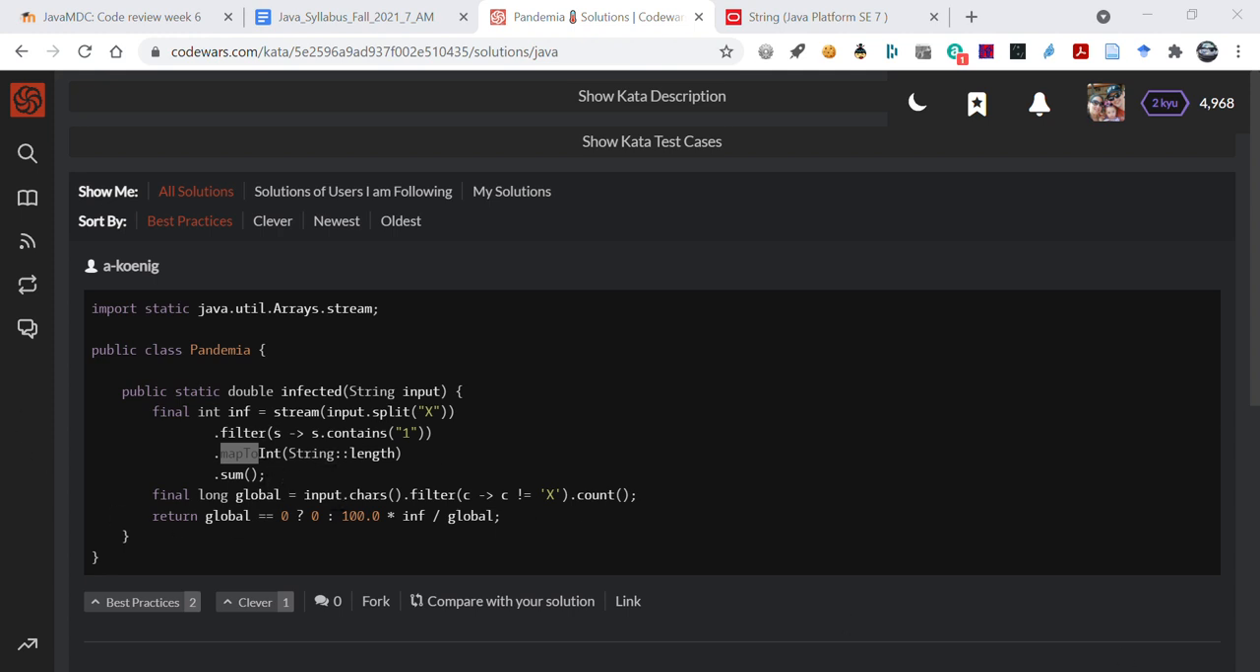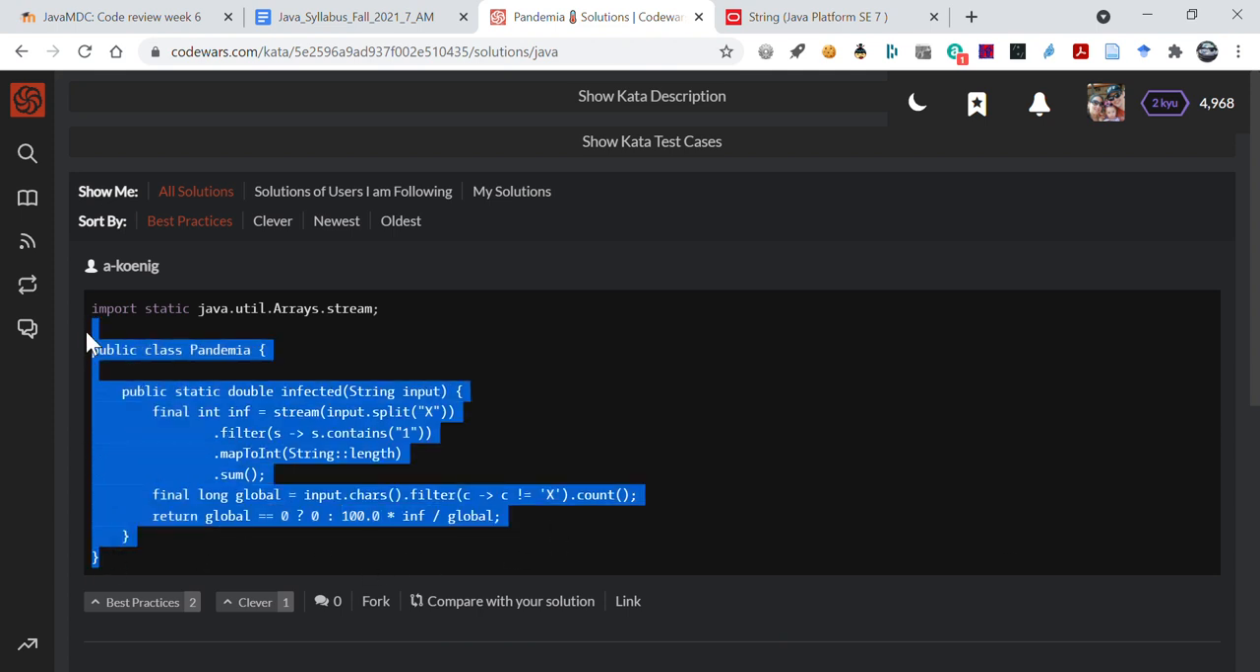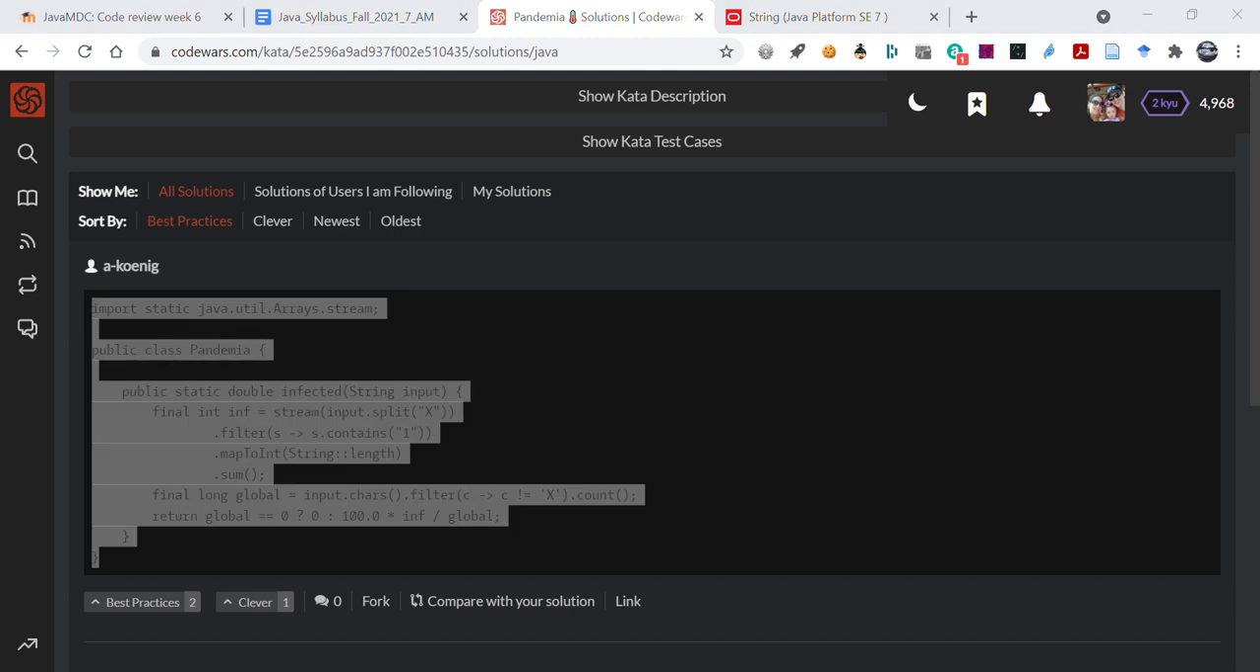Then okay, so then you sum it up, and this is pretty cool here. You go ahead and you check to see all the elements that don't have any X, right? And then you count it, and look at this use of the ternary operator here. We're saying, all right, you either give 0 or you are going to give 100 times the result of this stream up here divided by global. So here, this is some really neat functional programming. We're going to have a lesson on functional programming, but isn't that pretty cool, the syntax? Cool syntax Java has now.